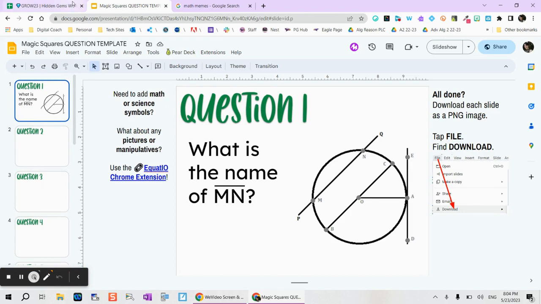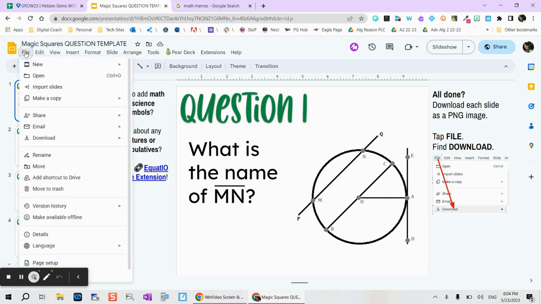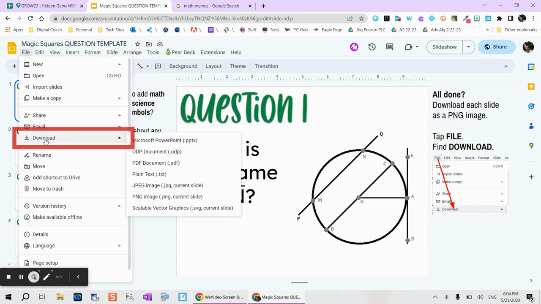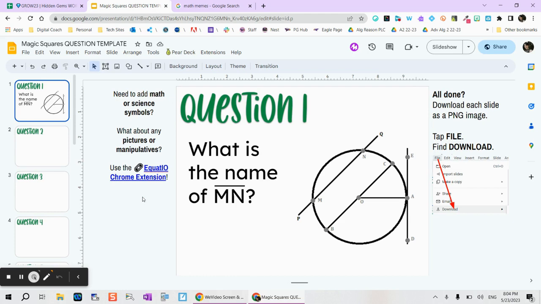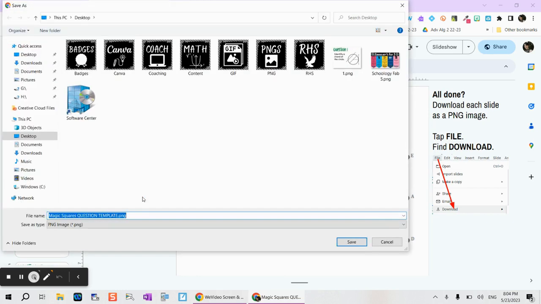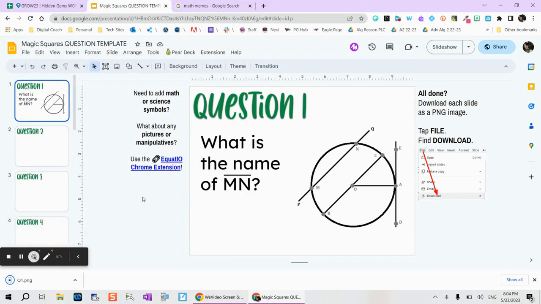So to get these questions into my Google Sheet, I'm going to tap on the File menu in the top left, and I'm going to choose to download this slide as a picture. I'm just going to choose PNG, but you can choose JPEG, it will still work. And then go ahead and save it to your desktop. So I'm going to put Q1 because this is question 1. So it's a name that I can remember.